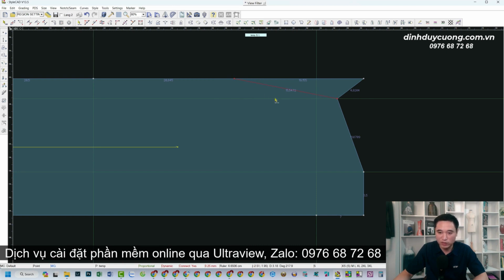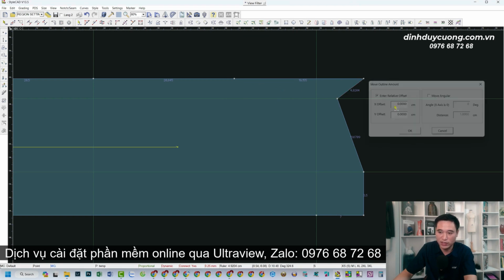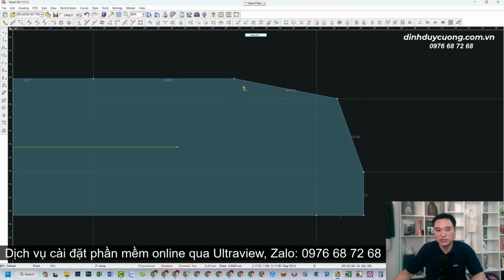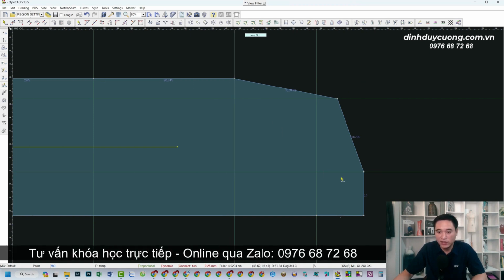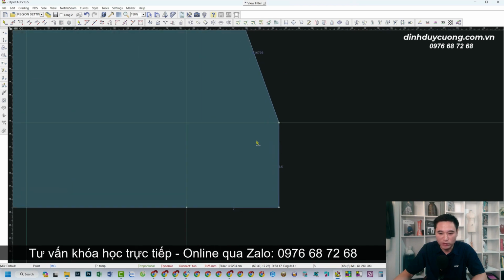Now you can move the mouse over this line to delete it, and click on this point up here. Delete this point, so this line of ours will be slanted like this. Then you can drag the ruler line over here. Now let's say you want to draw the neckline. If you want to draw the neckline, you'll do it like this.